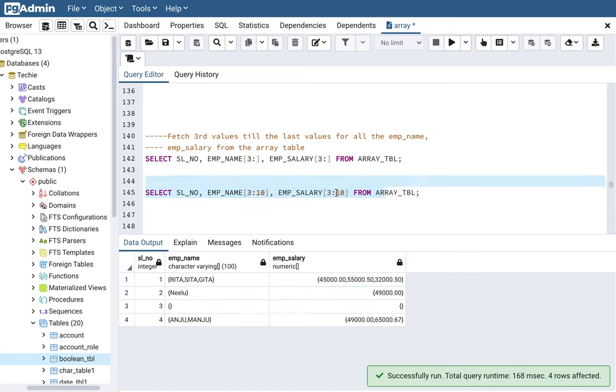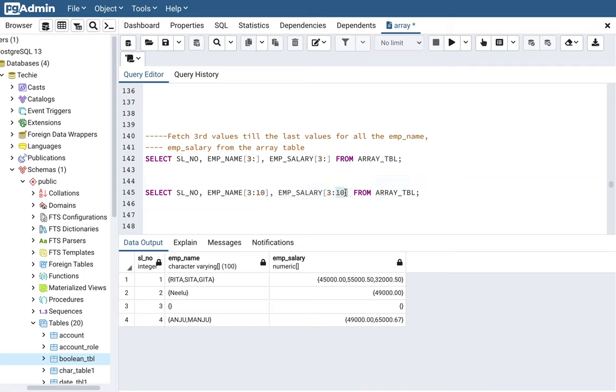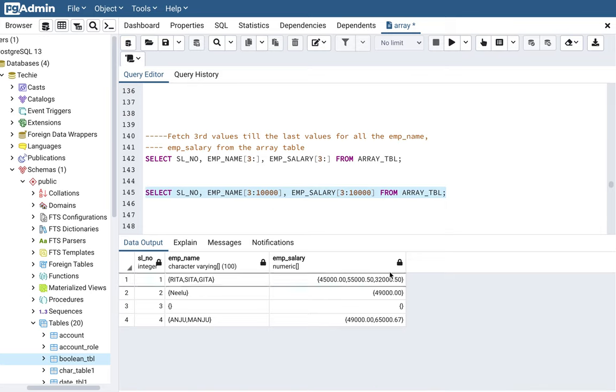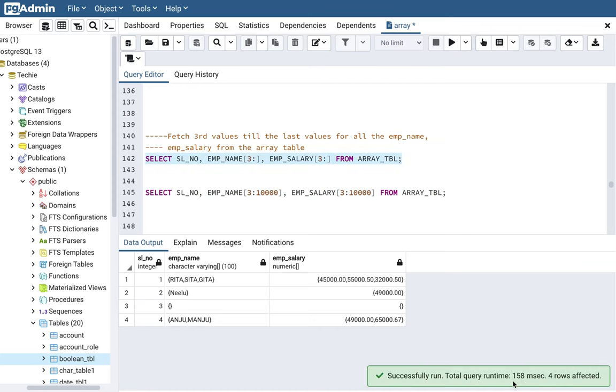That means if you're exceeding the number of end elements, then the number of elements actually in the array does not make any difference. You can do this. Even if I pass 1000 or 10,000, it does not matter, because it is trying to search values up to these many elements, and whatever it is, it will return me the query. But you see here, it has taken 151 milliseconds. Now, if I execute this, the same query is taking 158 milliseconds. Right?